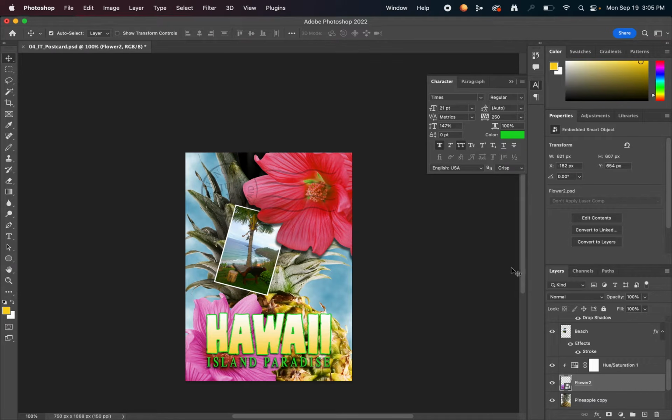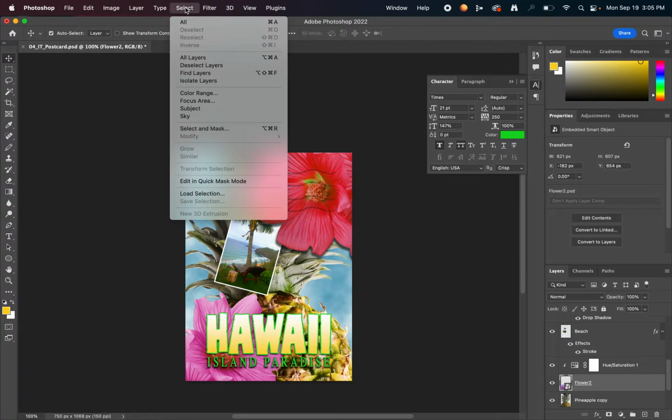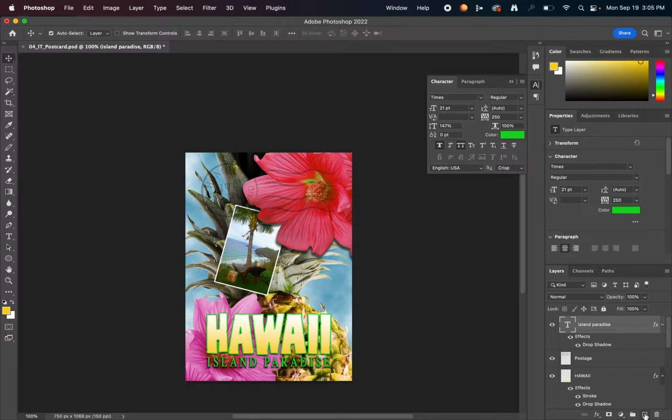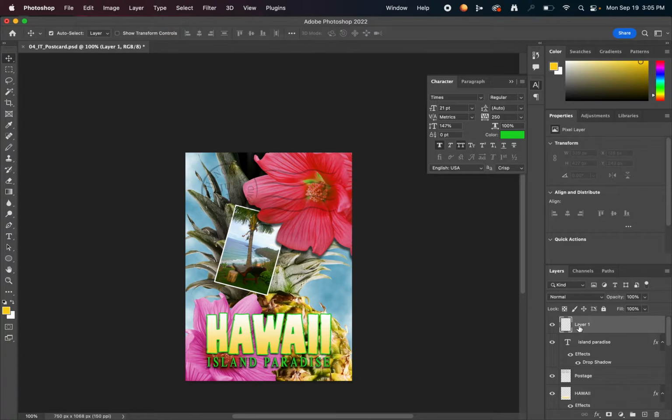So I went ahead and moved my things around, my photograph and this bottom flower. Now we're going to add a border for the postcard so that it looks more like a postcard. So to do that, you're going to choose select up here. Or actually, before we do that, we need to add a new layer. So go to your top layer, which is the Island Paradise. Click on the plus. That way you have a new layer.